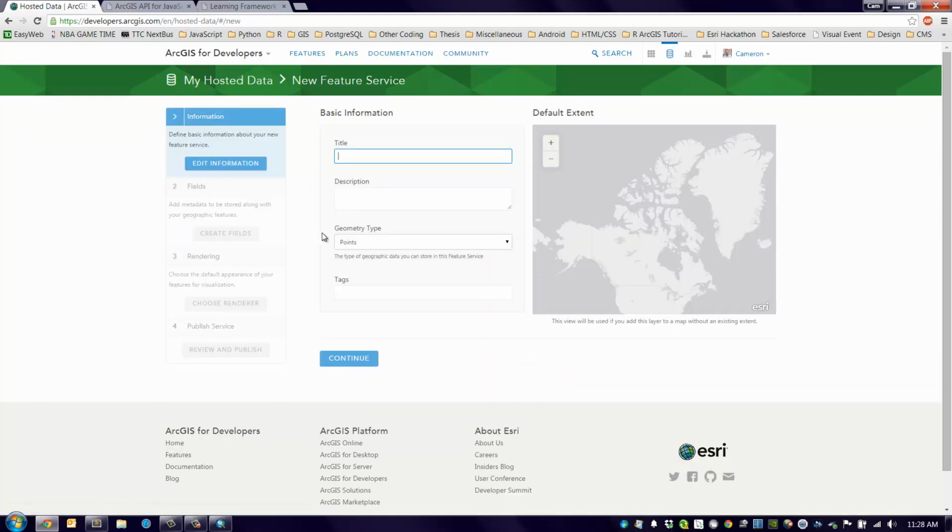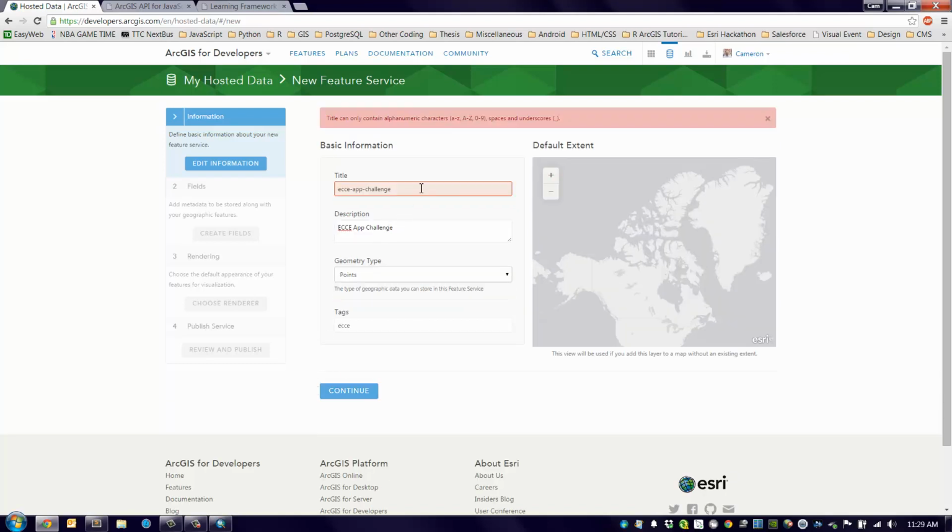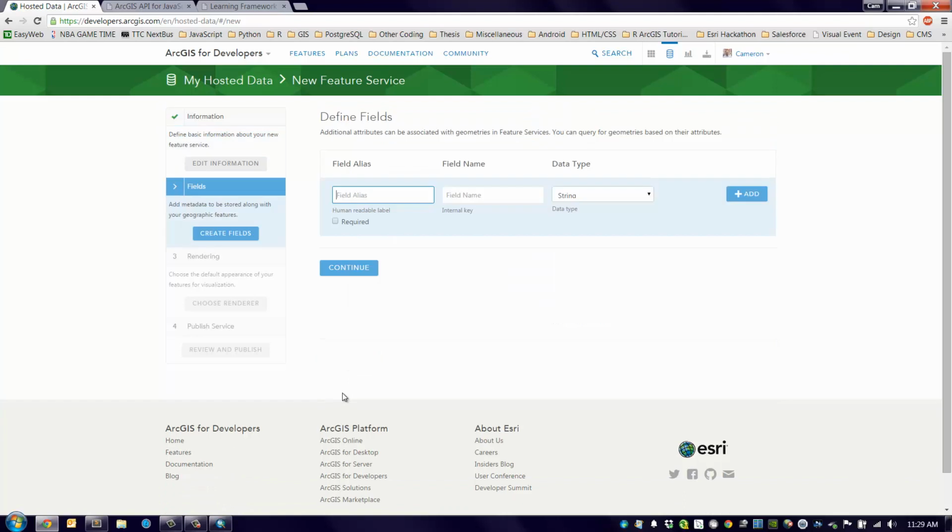So I'll fill out some example details here, but basically just basic information about your feature service. So here, app challenge description is going to be for this app challenge. Obviously, you're going to want to make this more descriptive for your actual data set. I'm just going to do a points data set and tags ECC. Oh, you cannot use dashes. All right. So switch these to underscores and continue.